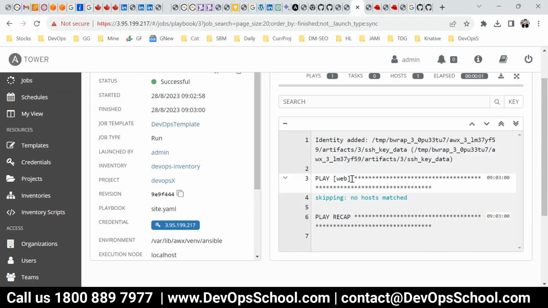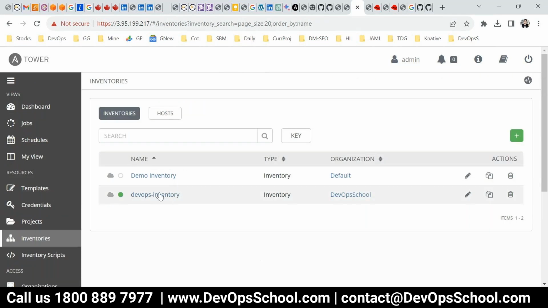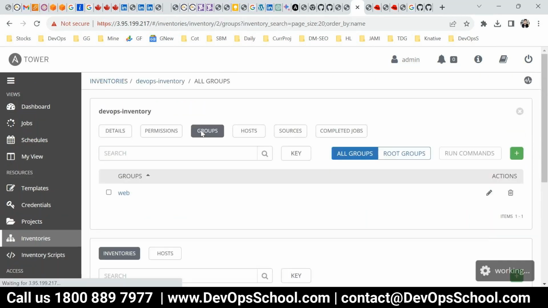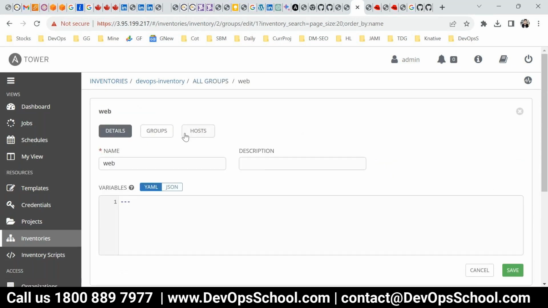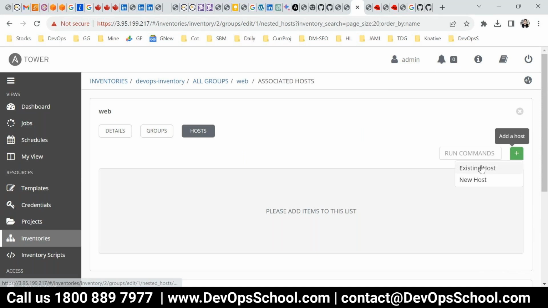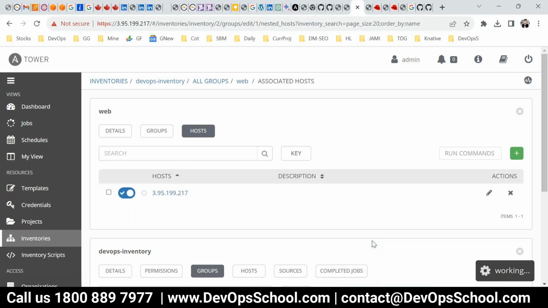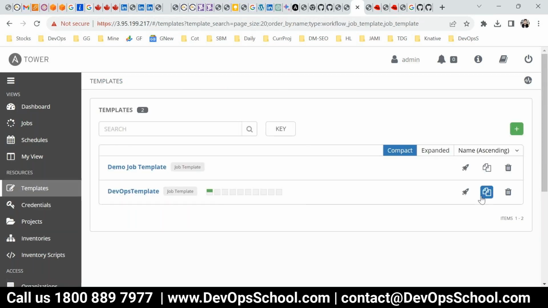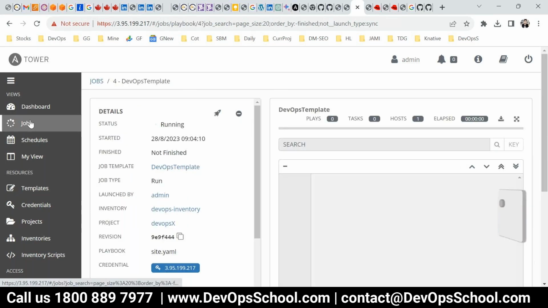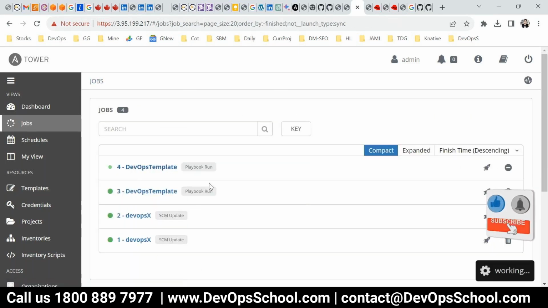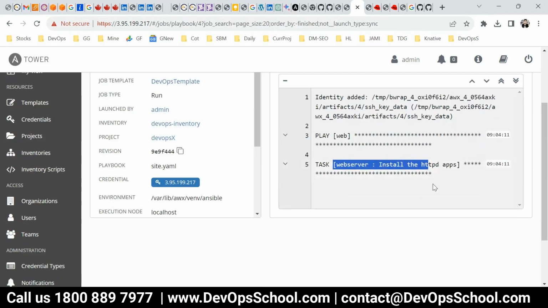So what to do? Either you create a group and add some host inside it, or you use localhost. What I'm going to do is go to inventories, DevOps inventories, groups, web, host, add existing one, the one which I already added, save it. It will fix the issue. Now again you go to the template, fire this, and look at the job, the fourth one, look at the log, and now it's running. So this is the way you have to do that.